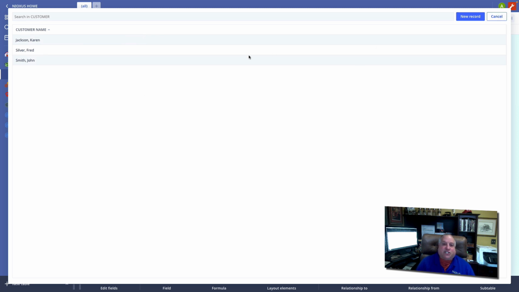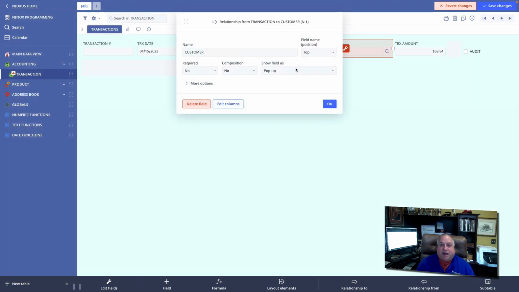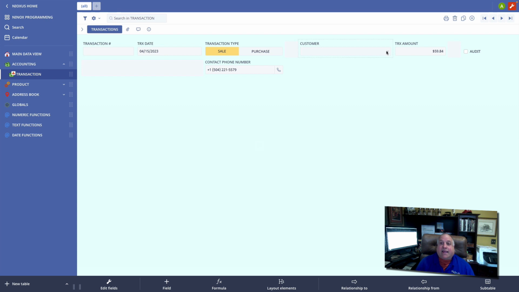And since it's a very short list and I'm only looking at one field, I don't need to have this pop-up cover my entire screen. I can go in and specify that I'd like to see this as a combo box. So now, when I click on the downward pointing arrow for the customer field, I see all of my customers and I can make my selection.